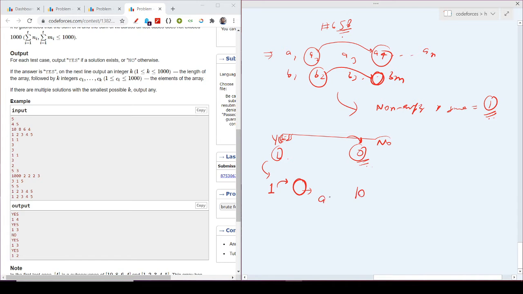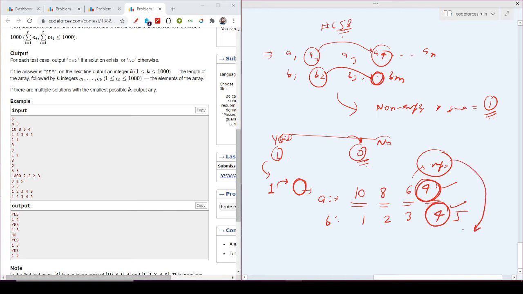Let's take the example of the first test case: 10, 8, 6 and 4, and 1, 2, 3, 4 and 5. We just want one element which is in both A and B. As you can see, 4 is in both A and B. So we can simply use a map, iterate on array A and increase the map value. Then I will iterate on all the elements of this map, and check whether that particular element is also in B or not.